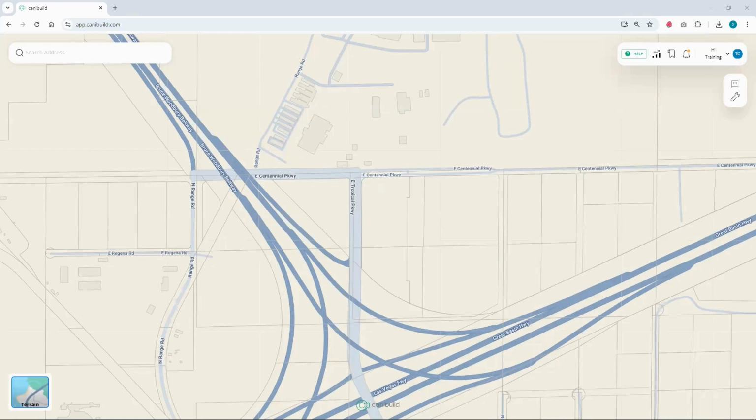In this session, I will show you how to set up and use the quoting tool, as well as how to generate a complete proposal containing the site plan, flyer, and quote.